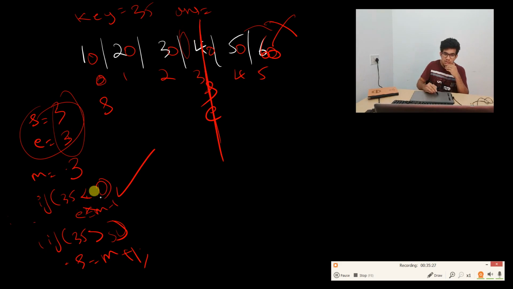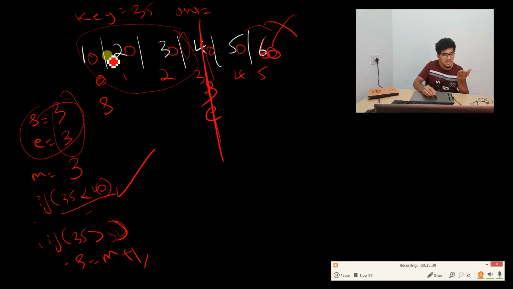Now you are searching. Is 35 less than 40? Yes, 35 is less than the mid element. Means 35 is somewhere around here, but we have already seen that it is not here. But yes, 35 is less than 40. In that case, what are you doing? Ending is equal to mid minus 1.